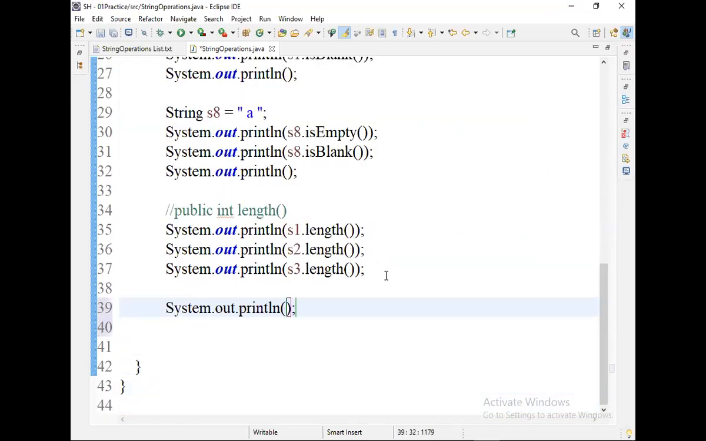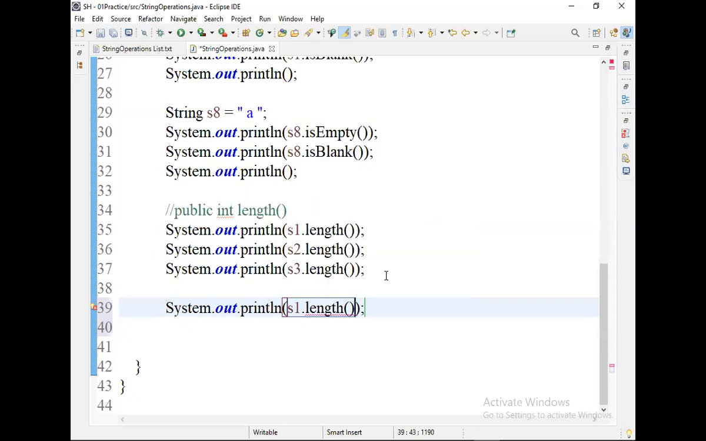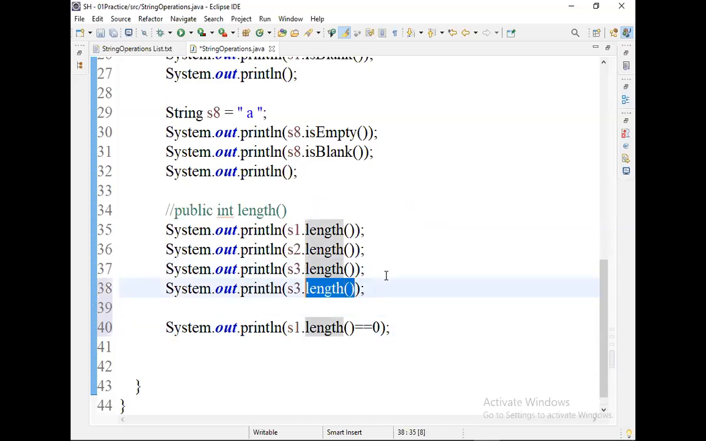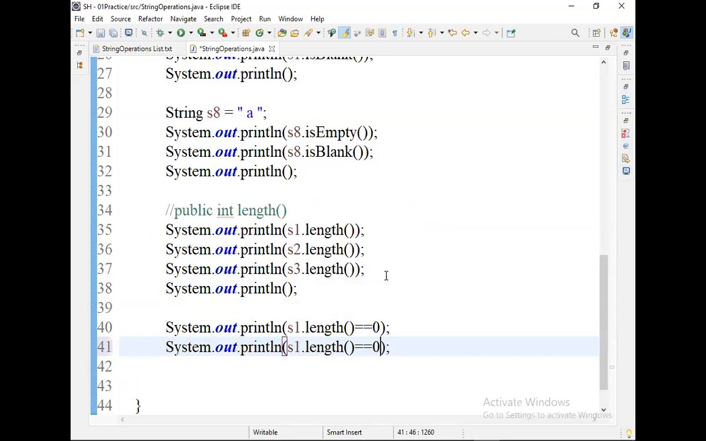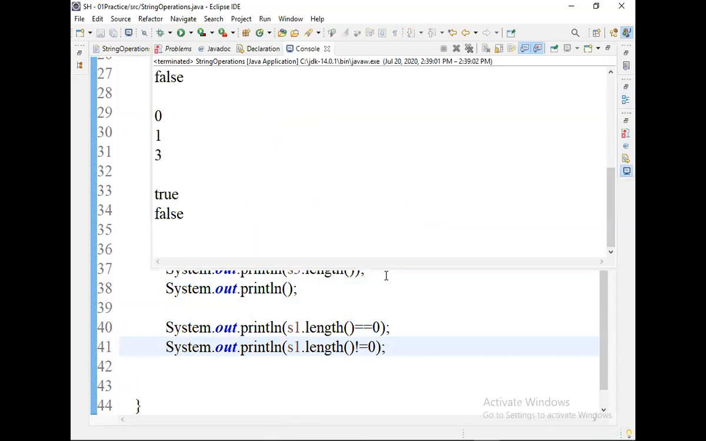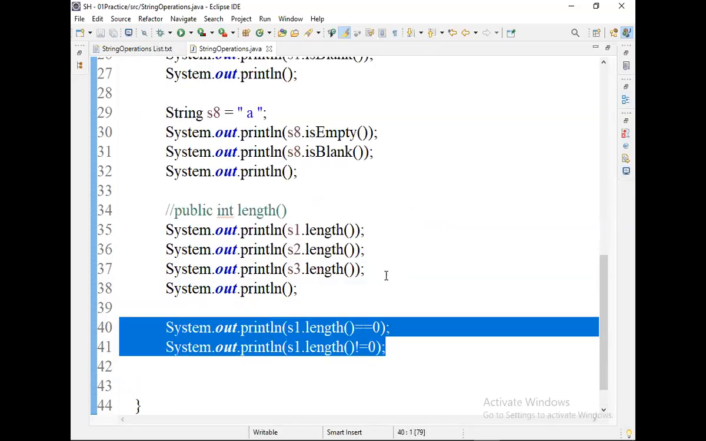System.out.println(s1.length() == 0). We use the double equal to operator. If we write equal to 0, what does it return? Yes, it is equal to 0, so we get true. Now, if we want not equal, we use not equal to 0, then we will get false. So this is how you work up to Java 5.